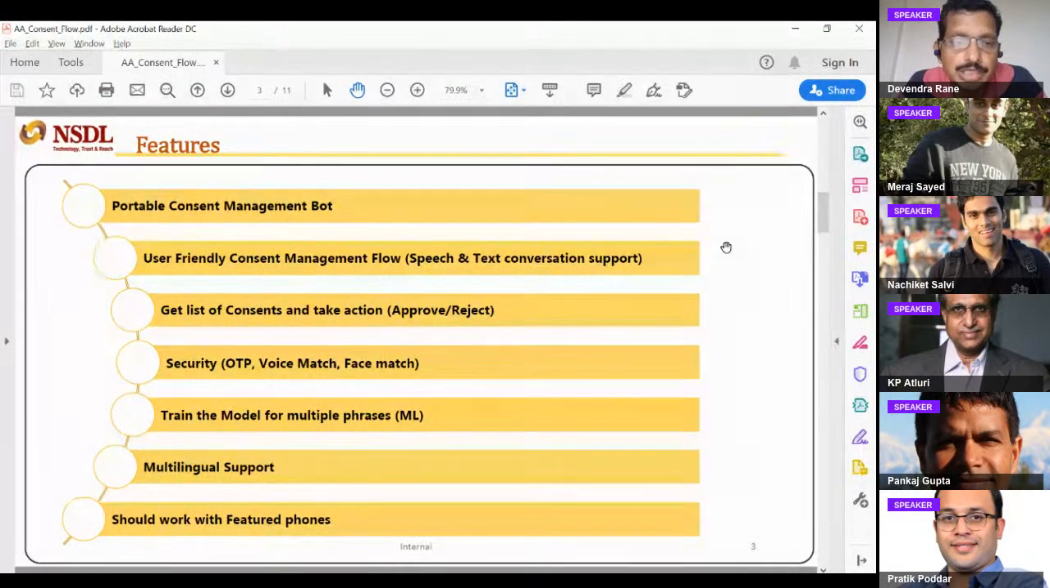Security is the most important part, so it should support OTP-based authentication, and voice or face matching should also be available. Because it's a chatbot, we should be able to train the model. The machine learning capability should be there so that we can train our model with multiple phrases. It should support multilingual and also work with feature phones. So, go to the next slide.